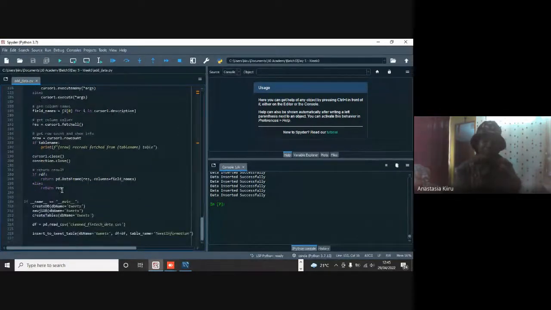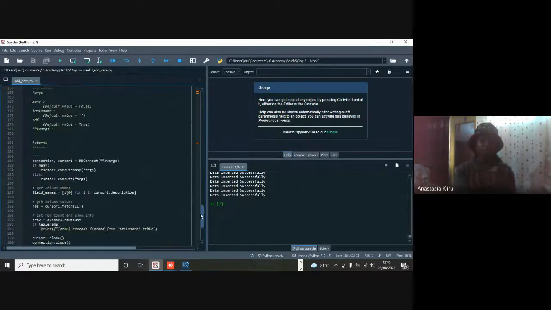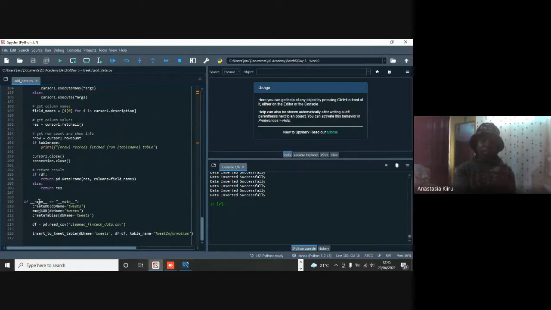Okay, so this is just a pipeline. We were defining the functions we'll be using, and the only way to make this run is by having the main function down here. What this does is just create a database. This has been defined. The name is tweets, we have this database.